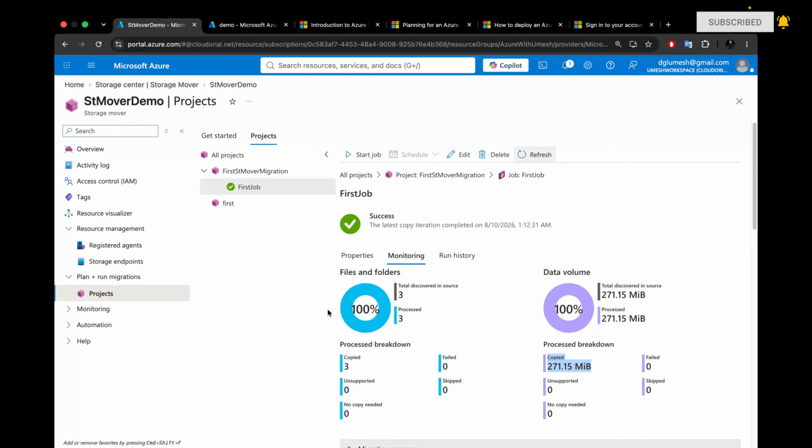Okay, this is how you can copy and move your on-premises files, or files from a different cloud provider like AWS or GCP, to an Azure Storage file share or blob container using Storage Mover and the Storage Mover agent. If you have any questions related to this, just drop a comment down below.